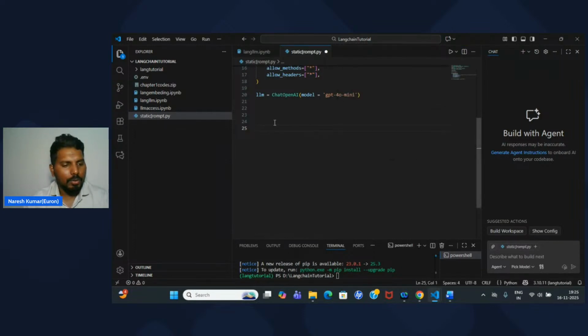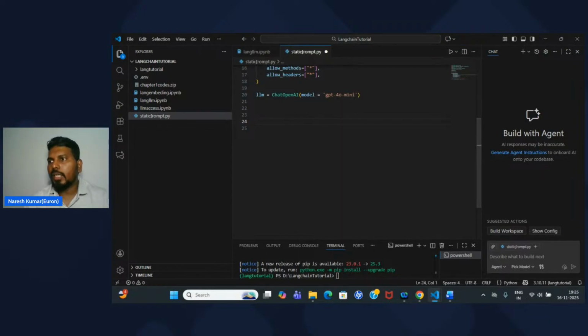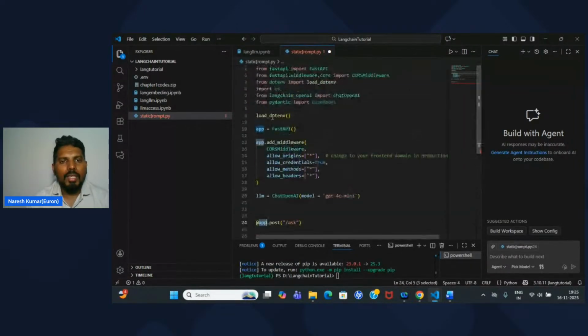So some issue. I think some key. Let me copy it. Some problem with my decorator. Yeah. So this is the decorator we use for creating any endpoints. If it is a post, we will use post. If it is a get, we will use get. Right. So app is my variable which is having the FastAPI instance.